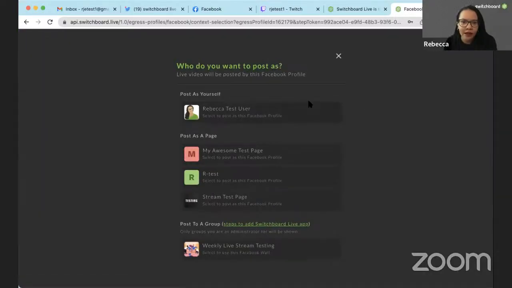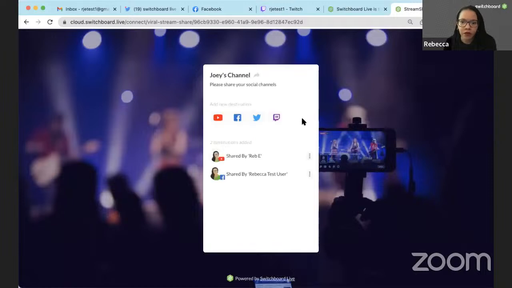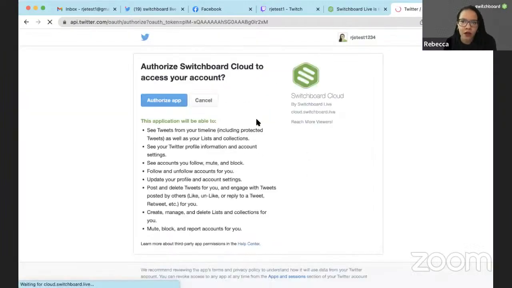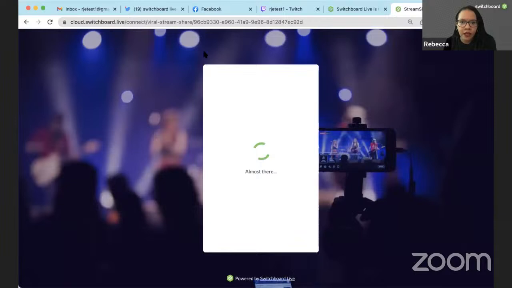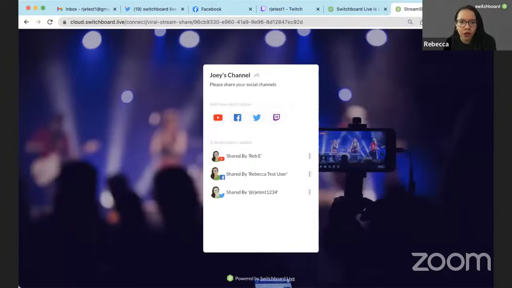So as you can see, I logged into Facebook and I can select any of these channels myself or as a page. I'll select my Facebook page. We're moving right along. It's real simple. Next, I'll do Twitter and a couple clicks. And as Joey had mentioned, it does help if you are already logged into these channels within the same browser.